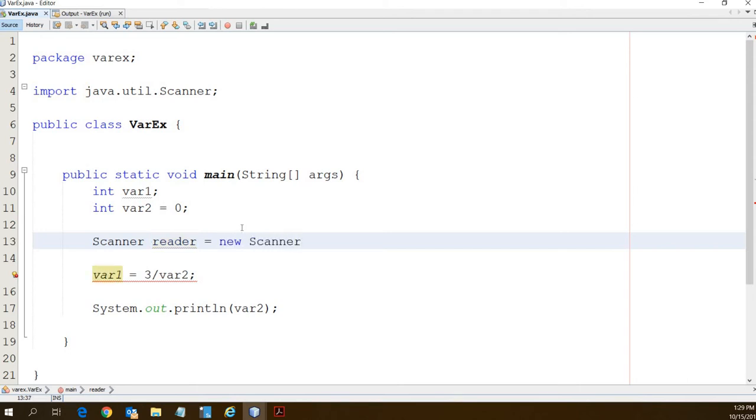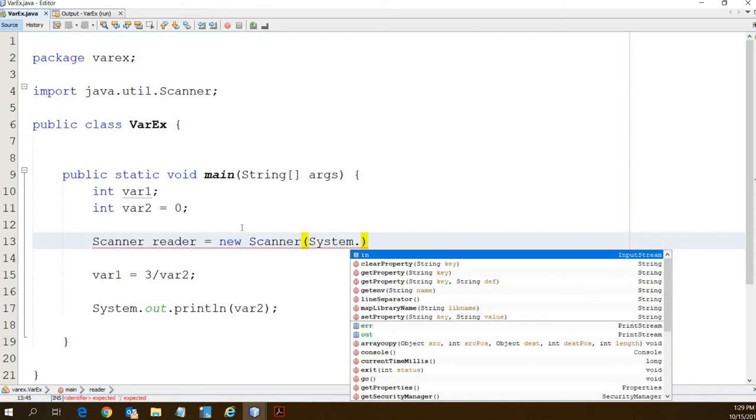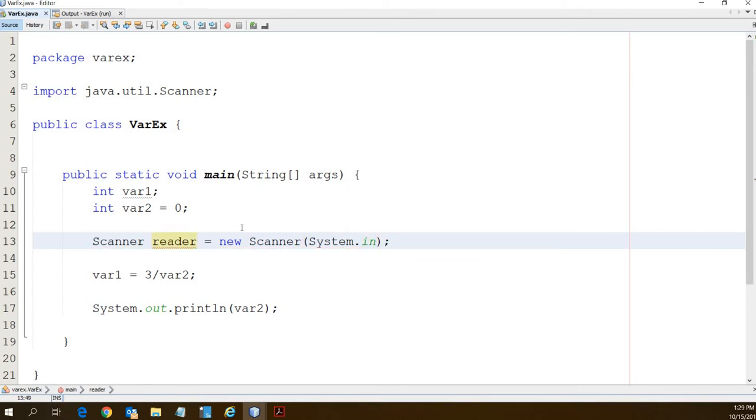Scanner. And then we have to tell our scanner where it's going to get its data from. In this case, it's going to get it from System.in. I want you to look at this in comparison. How do we print something to the screen? System.out. We read something in using System.in. That makes sense, right? Because it's just the opposite.